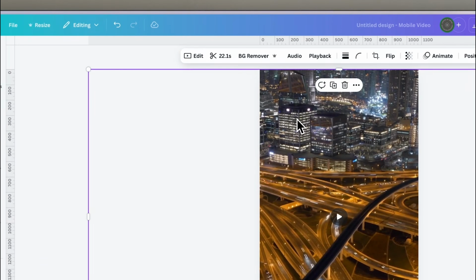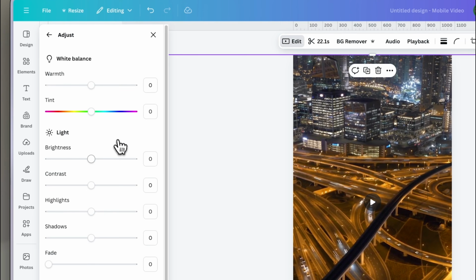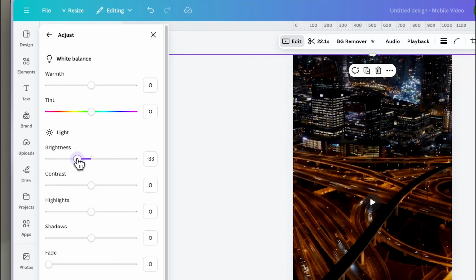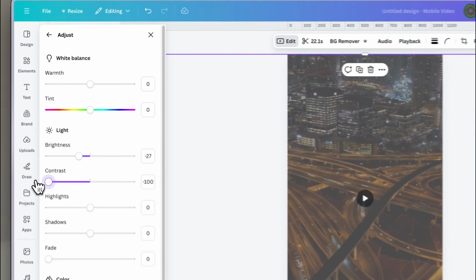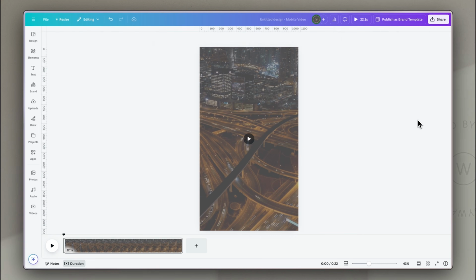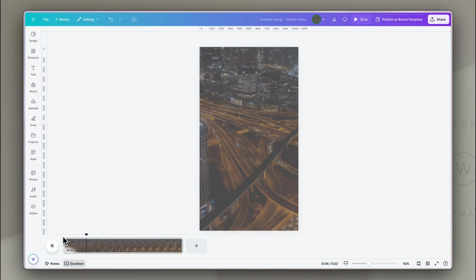The first is to click on the clip, click on Edit, and then use the Adjust tools. And I would suggest that you take the brightness down a little, and you take the contrast down all the way, and you'll see it kind of fades the video out a bit. And that now immediately provides a more neutral and less contrasting background for you to overlay text or text boxes or graphics.